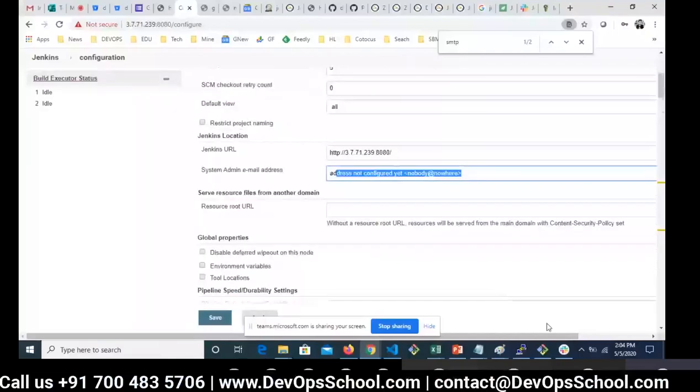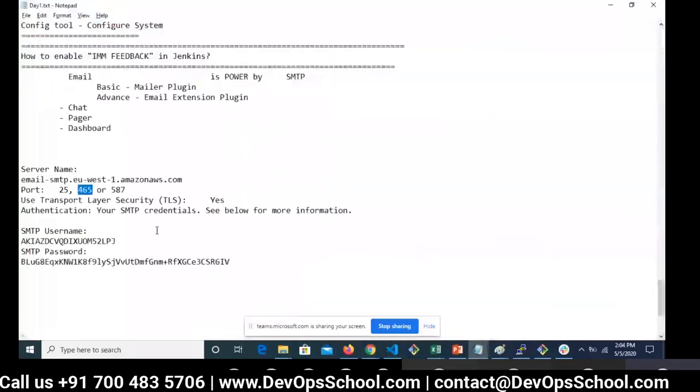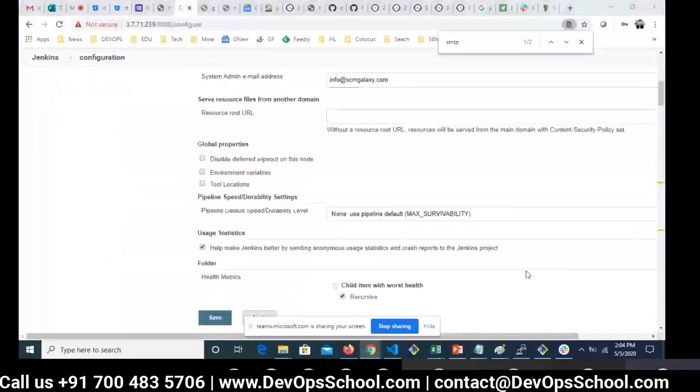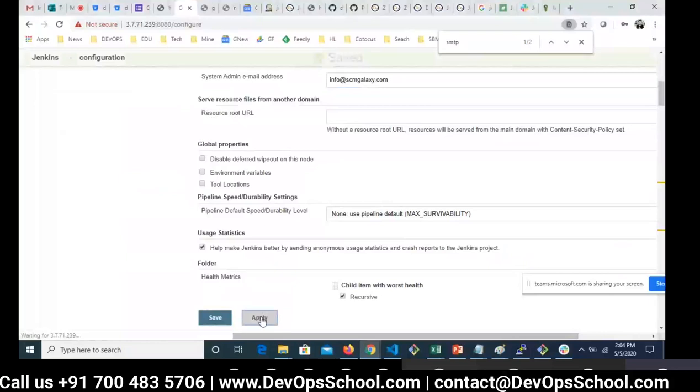Here you have to give some address which should be recognized actually. So typically info@semgalaxy.com, which is recognized by this SMTP server, which I'm using right now. And now I'm not saving it. If I save it, then I will lose the editable form, so I'll apply it. This also you can do.